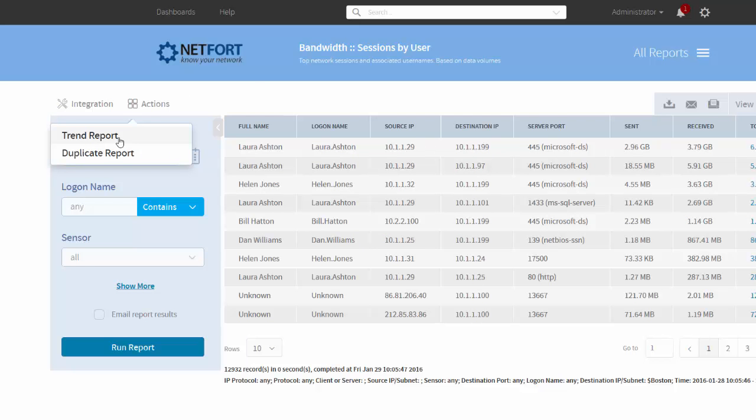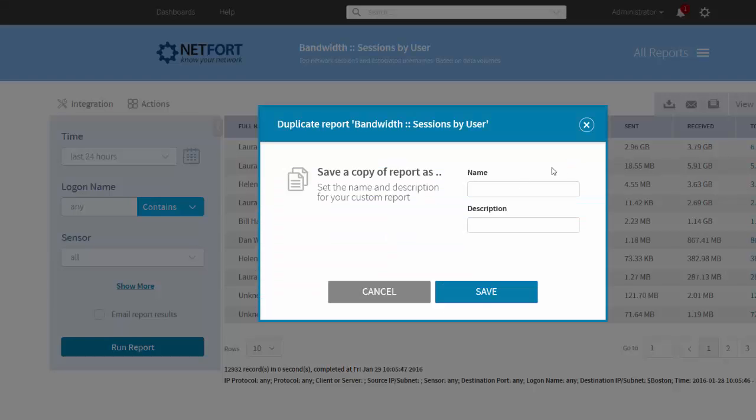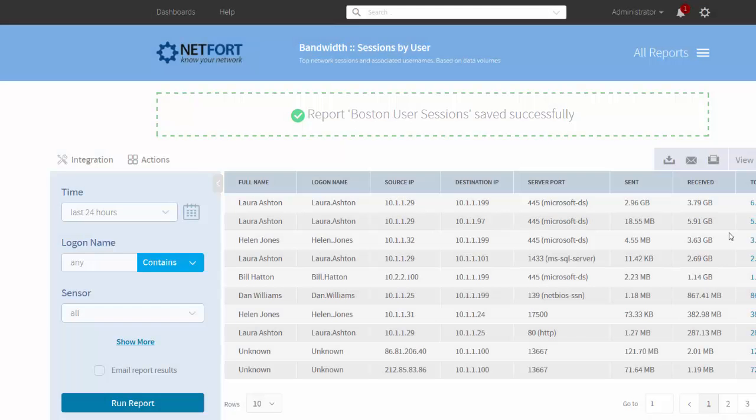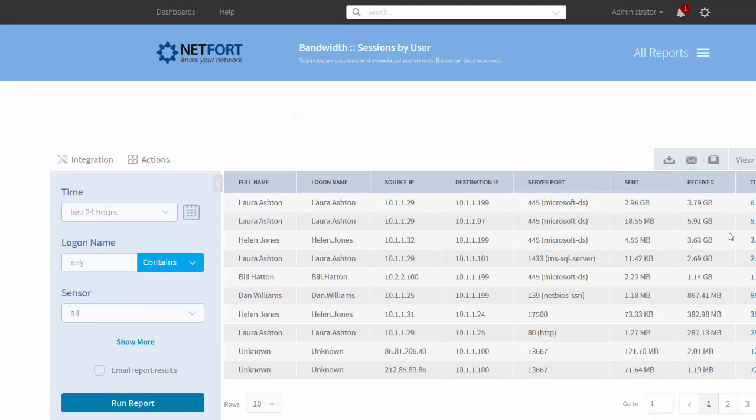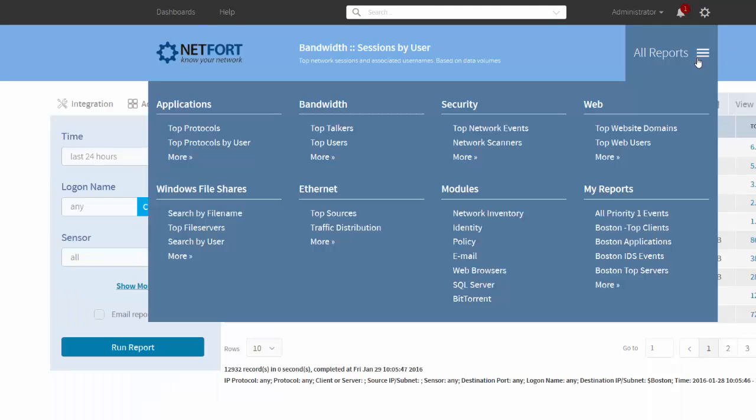So again, I'm going to save this as a report. Boston user sessions, and save that. So now we've got a selection of reports saved. Now if you need to access those, simply click on all reports and you've got them here.